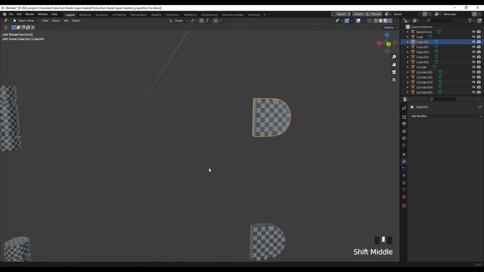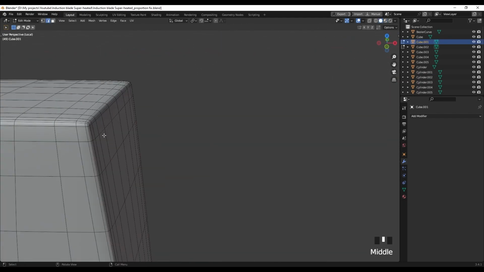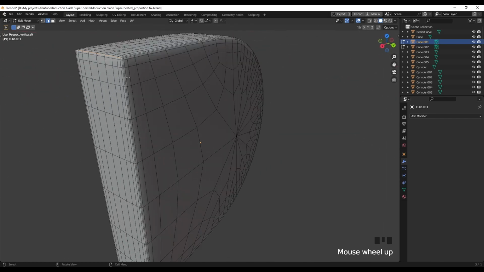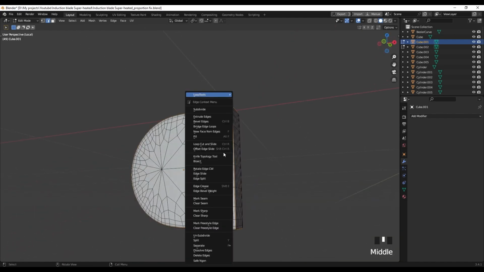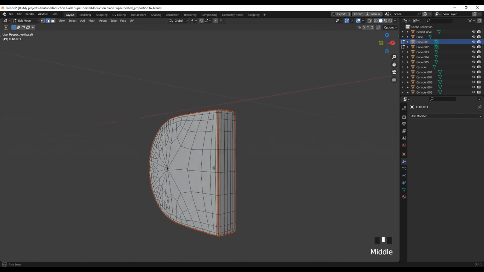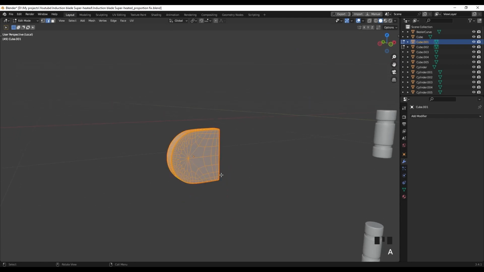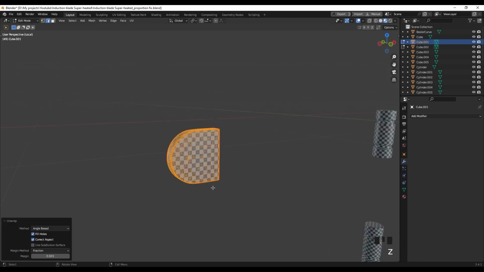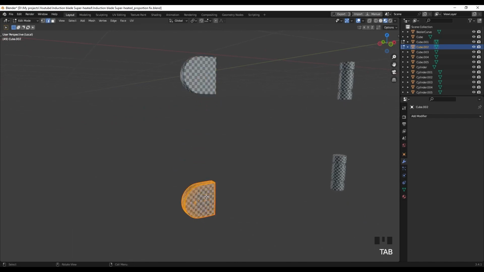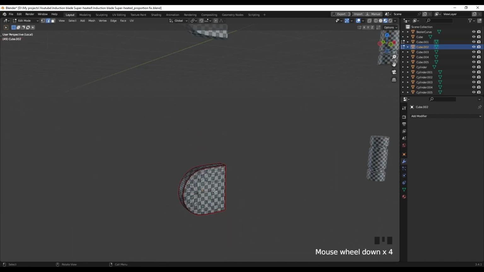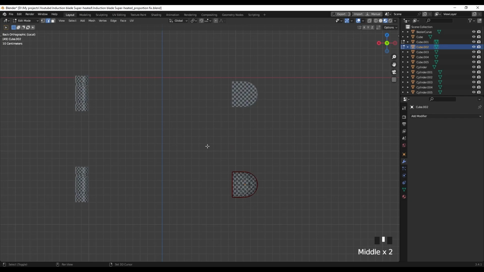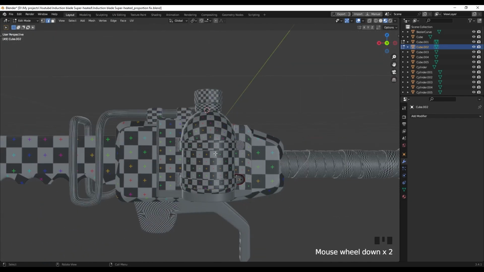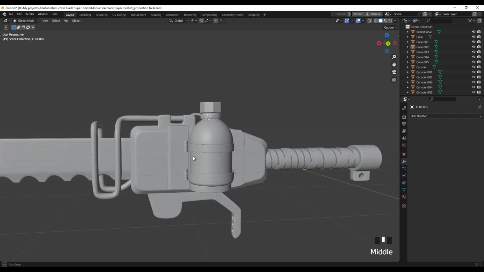Let's go for this section, and right click, mark seam, select all U and unwrap. That happened to the bottom one too, because when we were doing the modeling, we just did the instant copy by pressing Alt D instead of Shift D. So let's go back and continue to the other parts.